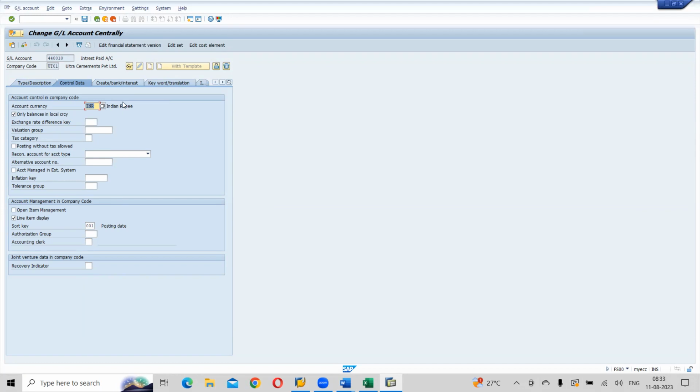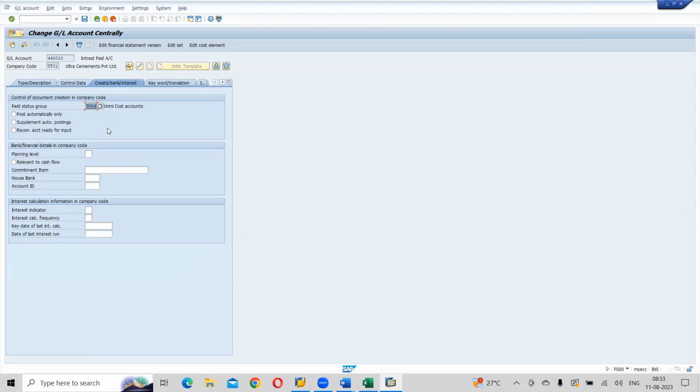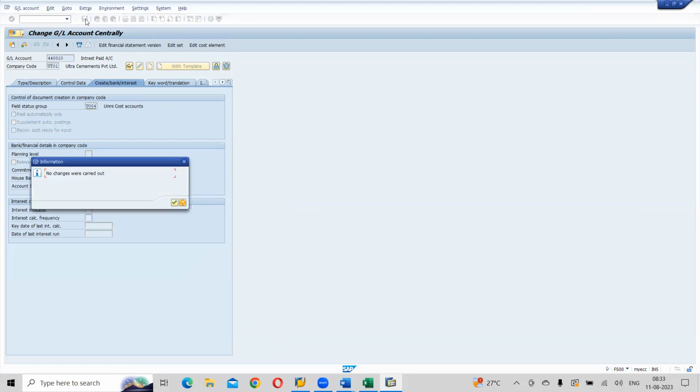Click on create bank interest tab. Select 004, ultra cost accounts. Okay. Click on save button.